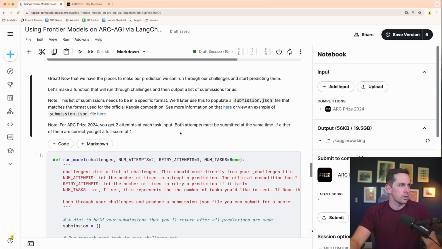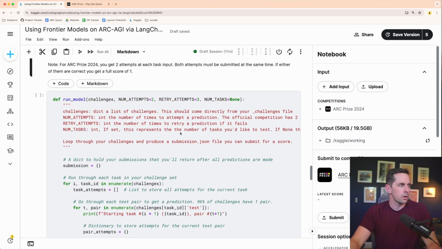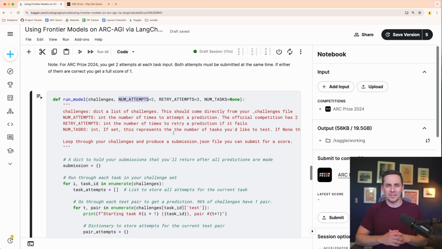And then what we're finally going to do is create a master function that's going to run our model. So we're going to pass it our challenges. Then we're going to pass in the number of attempts. Now, another unique artifact of the ARC AGI challenge is you actually get 2 tries per test task that you're trying to do. Old competitions had 3, and in ARC Prize 2024, you get 2 tries. Now, this is 2 tries that you give in parallel. You give them at the same time. They're not sequential tries. So we call these attempts.